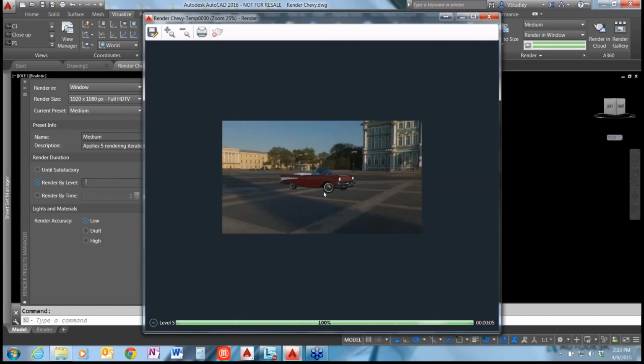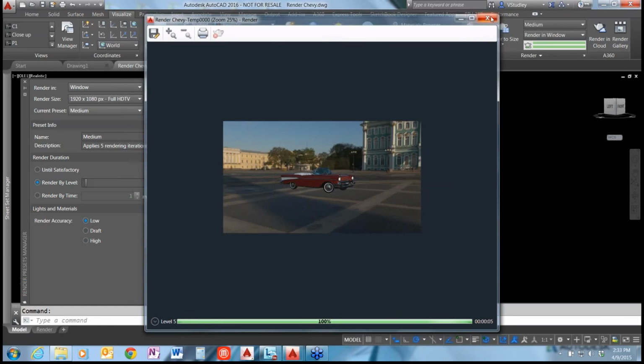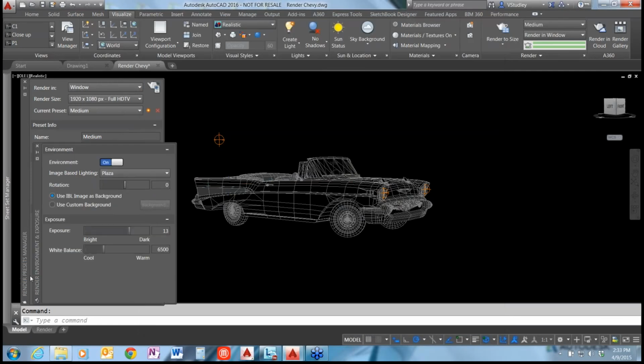And you'll see very quickly this is that plaza background. And let's say we want to change that. Maybe we want the exposure to be a little brighter or a little darker, or we want the colors in this rendering to be a little warmer or a little cooler. I'm just going to close the render window, pop back into this environment and exposure panel here. And I'm just going to rotate it a little bit.